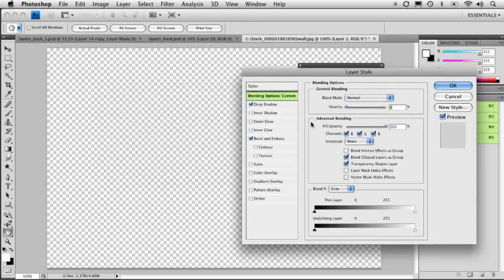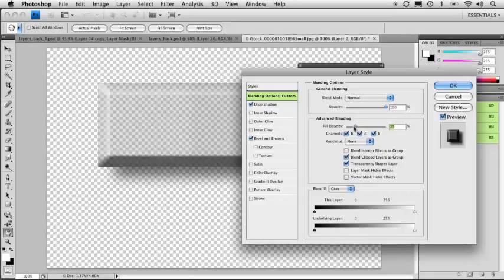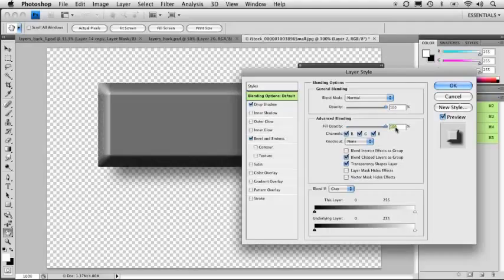So if I drop this down to 0, you'll see everything disappears. So that's affecting the opacity of my entire object. However, the fill opacity, if I drop that down to 0, you'll notice that the layer style itself remains visible. We can still see the bevel, we can still see the drop shadow, but the original pixels on that layer are no longer visible. It'll allow you to apply certain effects over images while making that object transparent and leaving the effects themselves 100%.